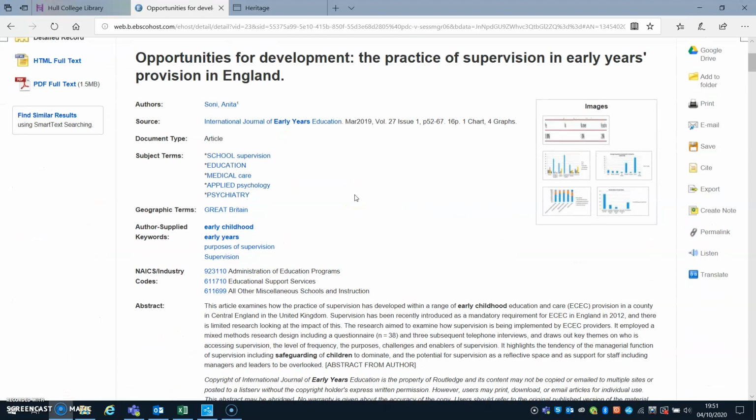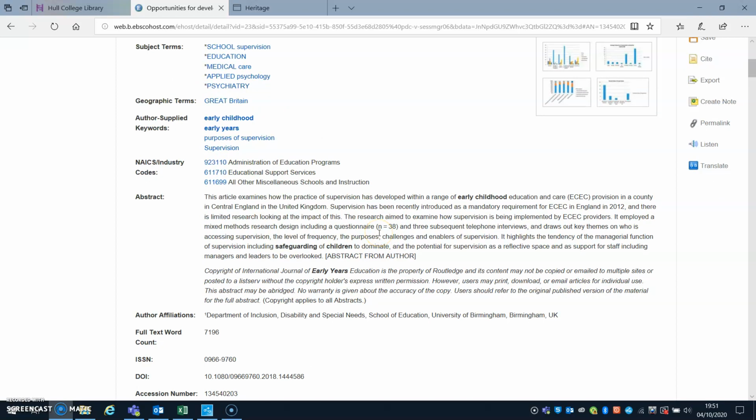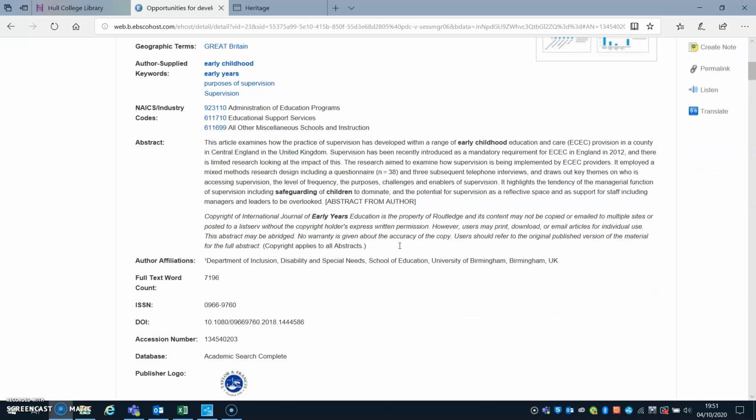and you scroll down on here, you get keywords that they've attached, but also you get an abstract. Now the abstract is really useful because it tells you what the article's about without having to read it all in real big detail. So then it gives you more of a decision as to whether you think it's actually worth reading or not.